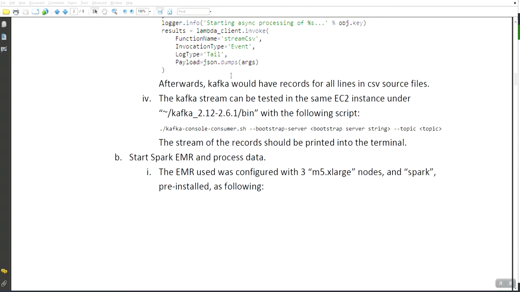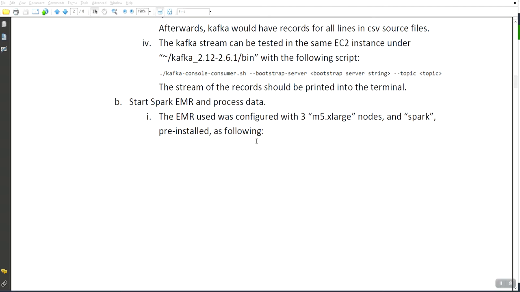To confirm that all the streams have been fed to Kafka, in the EC2 instance we can run a command in the bin folder. We can execute the Kafka console consumer command. The bootstrap server we can get from the configuration page for Kafka, and for the topic we just use the topic we set. Then the stream of records should be printed in the terminal. That confirms that our records have been converted into records in Kafka.